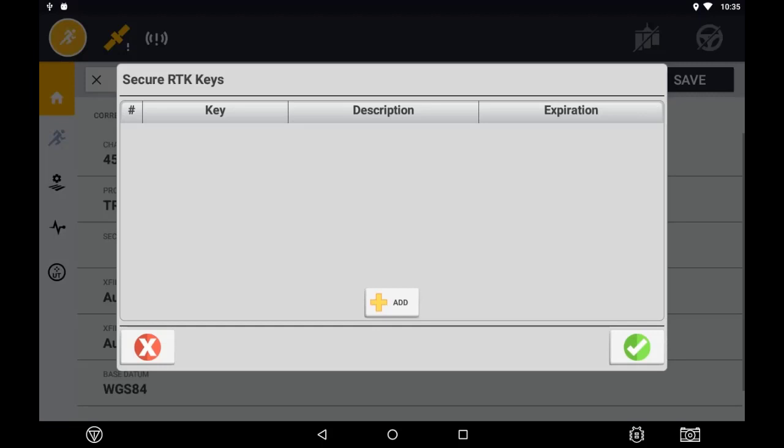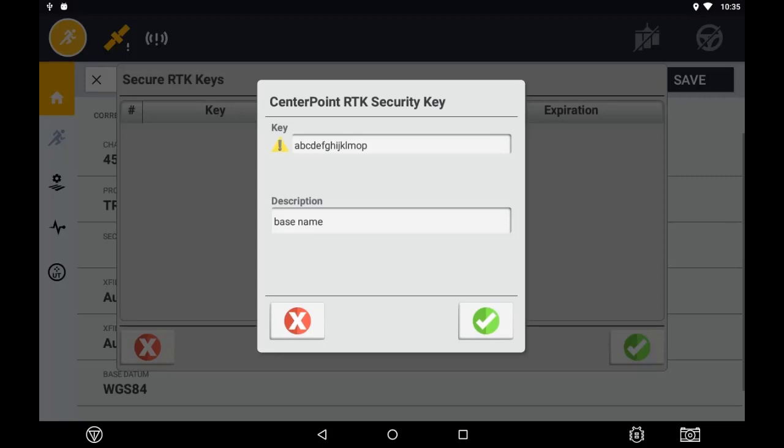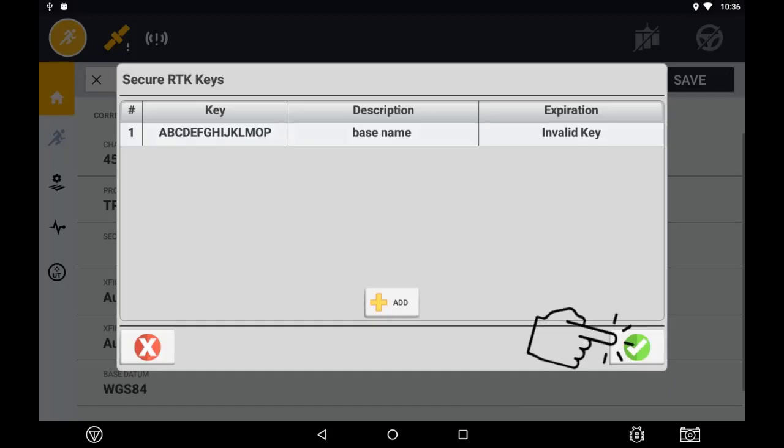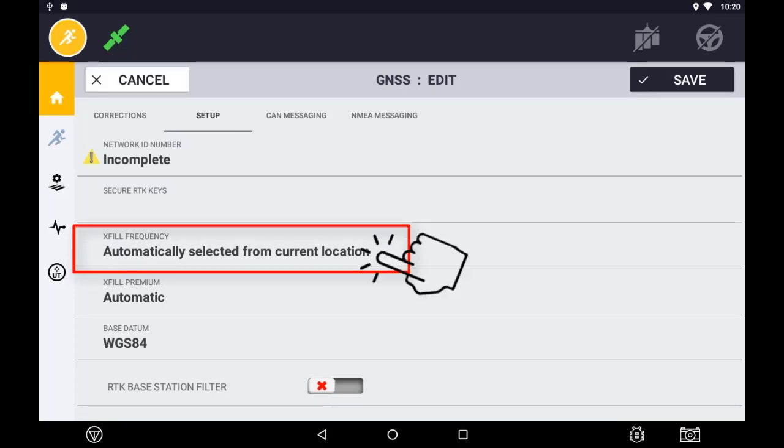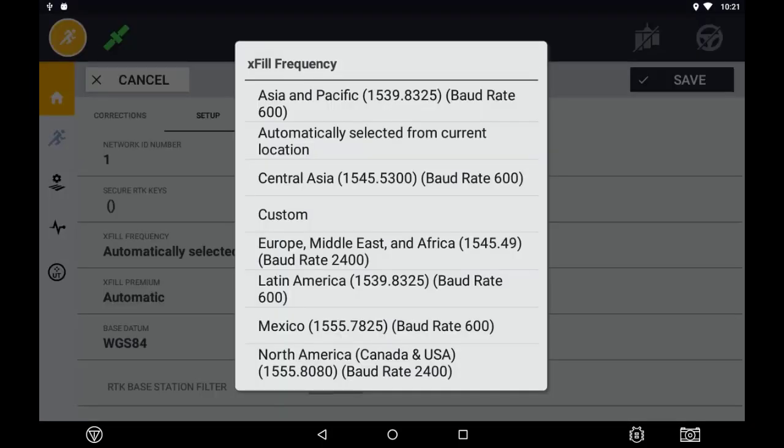Press the Add button to add a Secure RTK key. Enter the key and a description that identifies the base station that it applies to. Press the green ticks to save this and return to the main menu. If exfil is enabled, you will need to set the exfil frequency. This is the same frequency used as RangePoint and CenterPoint RTX. For our region, select Asia Pacific.